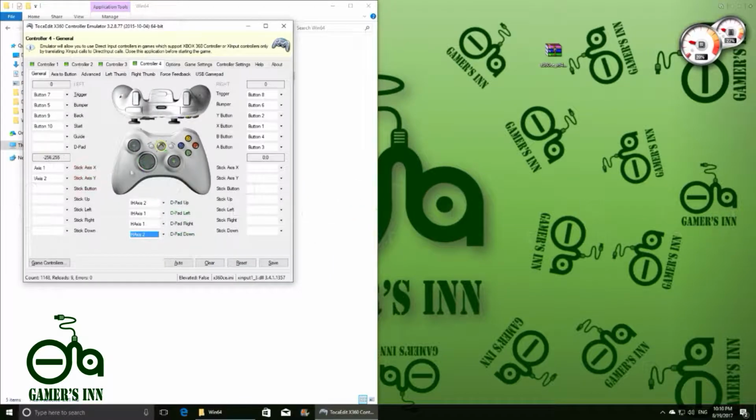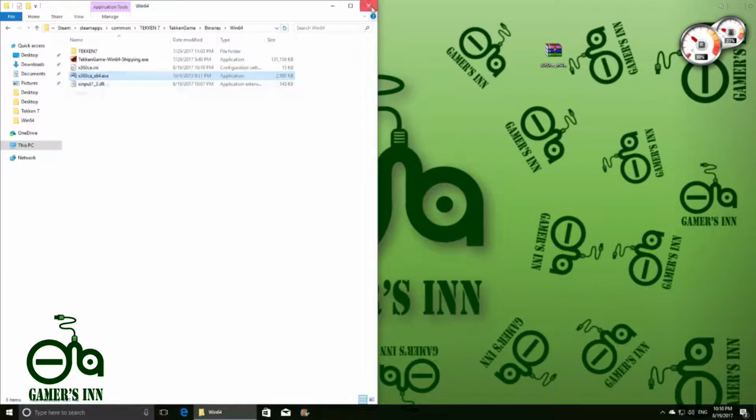So guys, as you can see, the left stick and D-pad are moving at the same time. So save it, close it, and just run the game.